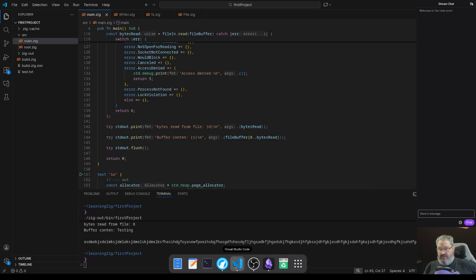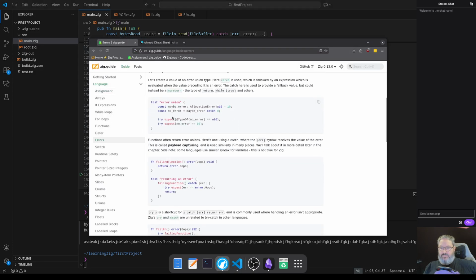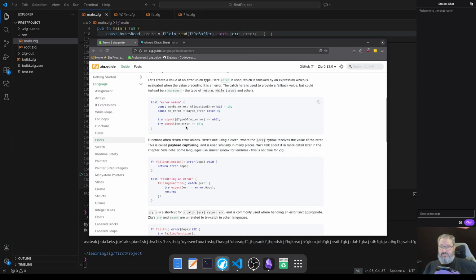Are there any other ways to handle errors? Let's just keep it down there. Error unions, yes, I get that. And you can do something direct. That's type allocation error or U16, and if you set it to a value, it becomes a U16 and not an error. And this one you can catch and give it a default value of 0.